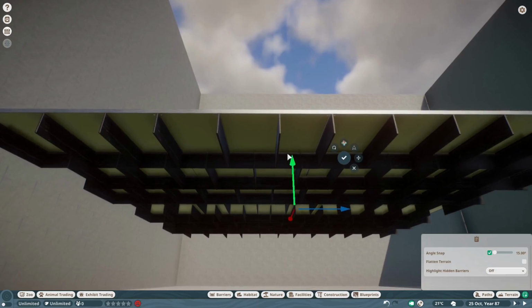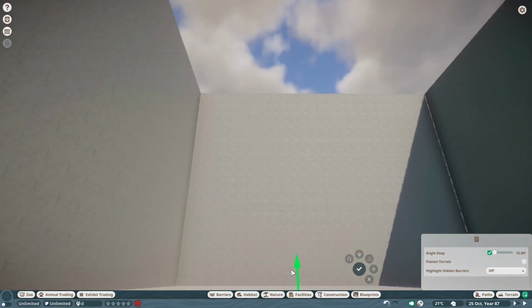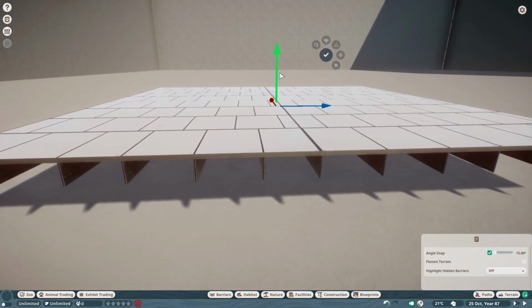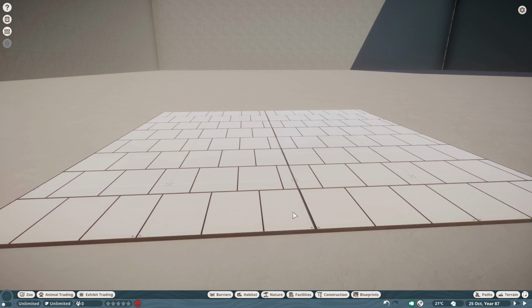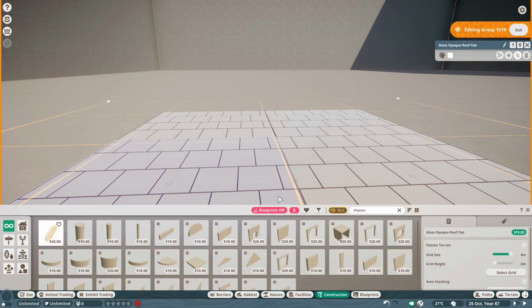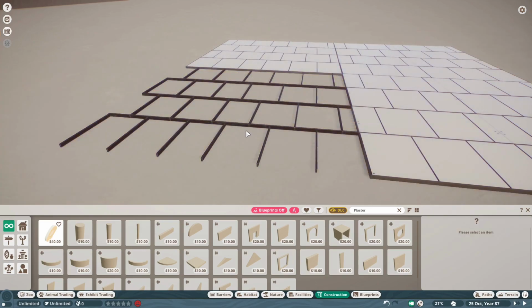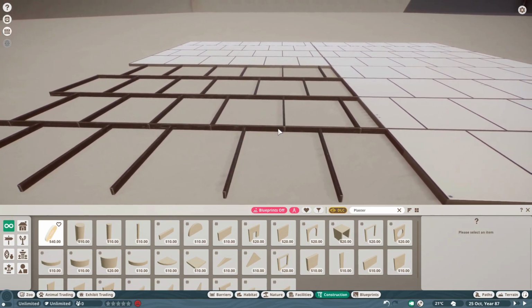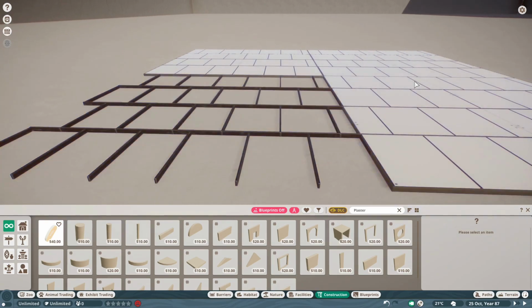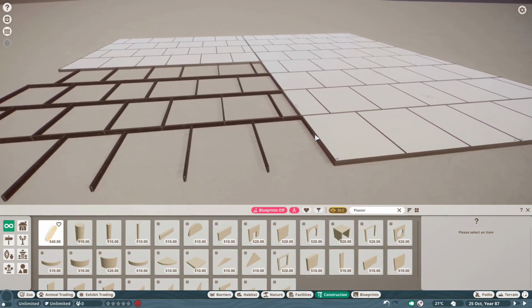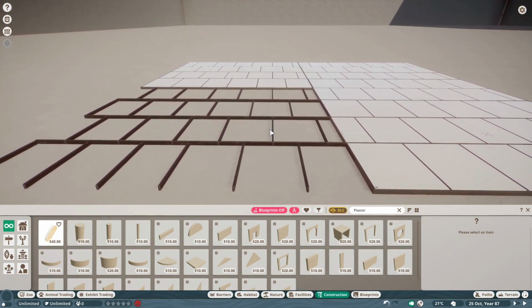To make the individual tiles, I just used the thinnest plank pieces. There we go. I'll remove this. And there you have it. It's simply a pattern made using very thin plank pieces. That way you can have a very tiled look for your floors without using tons of different pieces. It's a very simple trick.